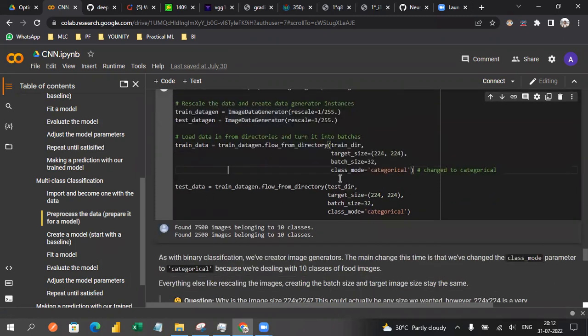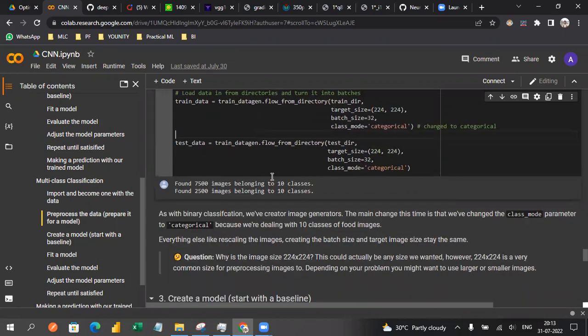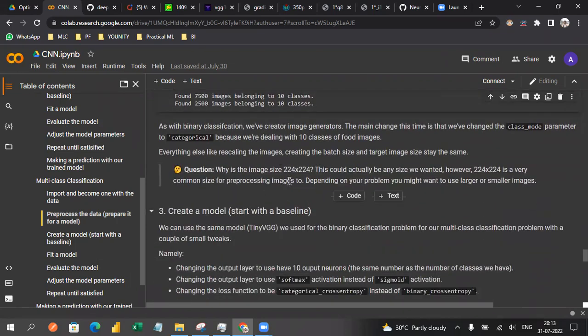You can see the target size is going to be 224 by 224, so that you analyze your data in a much more efficient way. This is a major difference: class mode is categorical instead of binary, for the train and also the test results. That will be better when compared to binary values while doing the multi-class classification task.